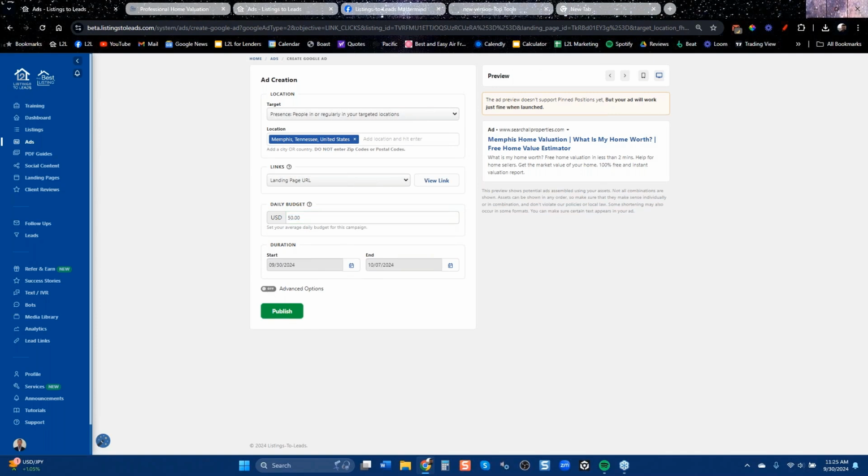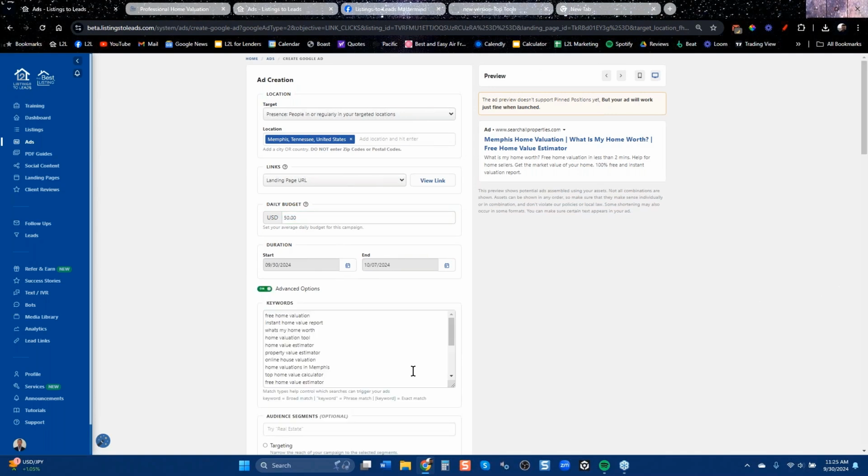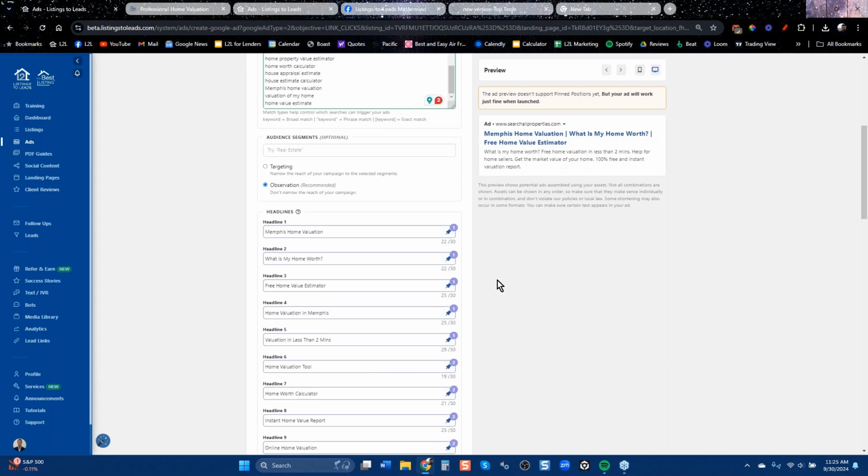Let me click on advanced options, which you hopefully will never do. These are all the keywords that we're putting in. We're doing this automatically based on what tool you're clicking on. We know what you're after.